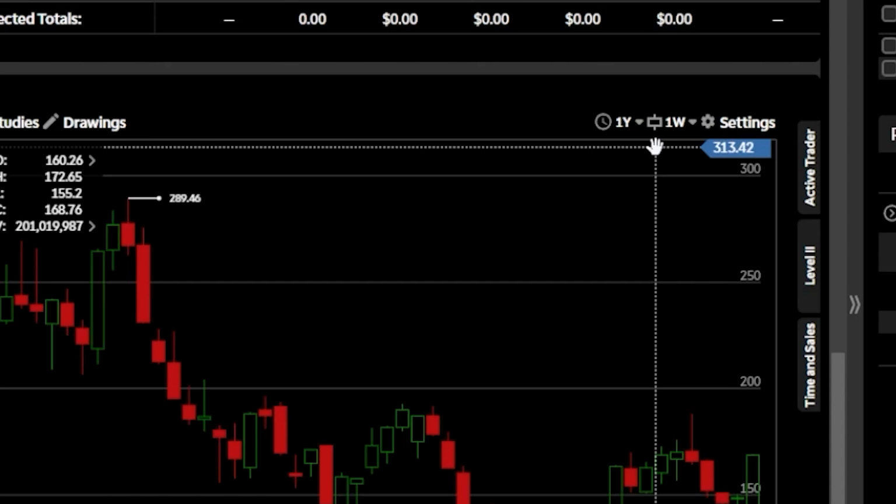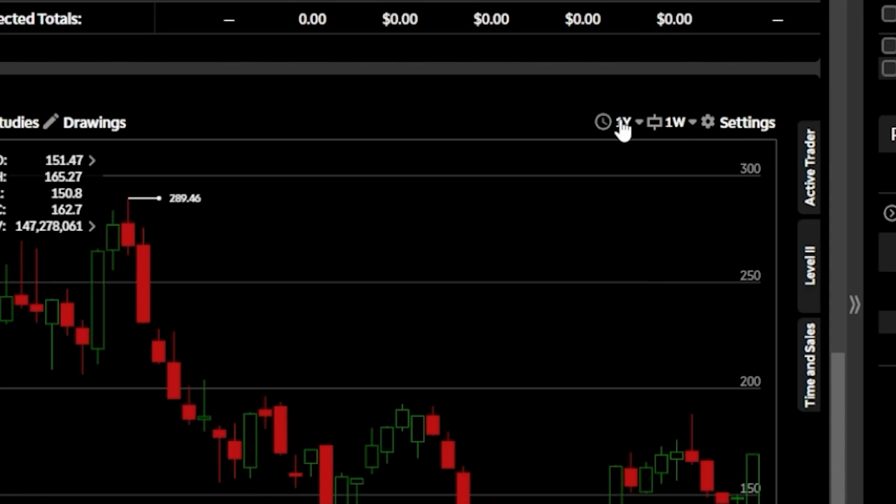Beginning first by looking in the top right-hand corner of your chart, you will first find the time frame of that chart. So currently mine is set to a 1 year, 1 week time frame, meaning that I am looking back one entire year's worth of data, but each one of these candlesticks, these green and red candles, represent one entire week of trading. If I needed to change either of those, I would simply click on the column I wanted to edit.